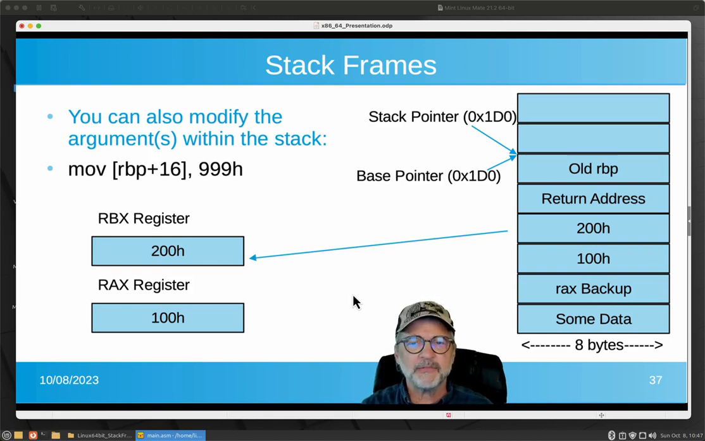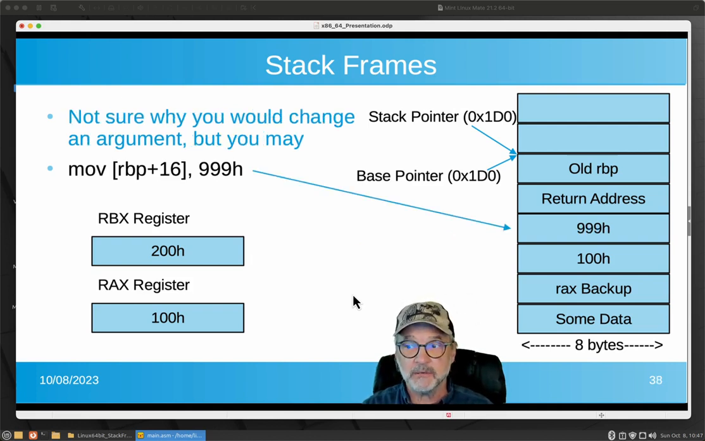You can also modify arguments within the stack. Now, I wouldn't recommend doing this. In fact, I even said in the introduction to this video, you don't want to do this, but you can. Let's say you want to modify the second argument, which in this case is 200, to be 999. Well, you can do it by saying move into RBP plus 16, 999. Be very careful with this, but you can do it. You can see right here that that argument has changed to 999. Not a good idea to do that, but you can do it.